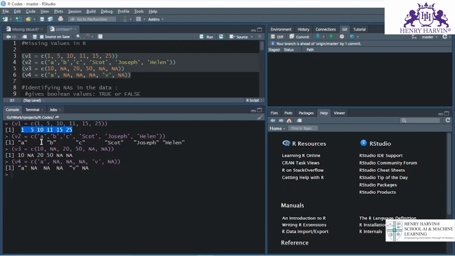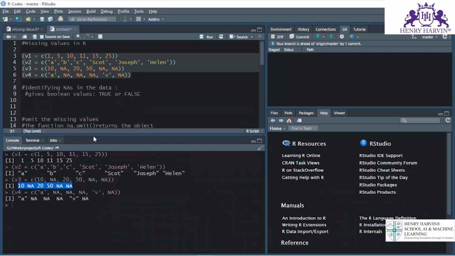The second one is in the form of character. All the values are complete. The third and the fourth vectors contain missing values. So you can see there are some positions where there is no value present in that vector. Now let's understand how to identify these missing values, like how many missing values there are.